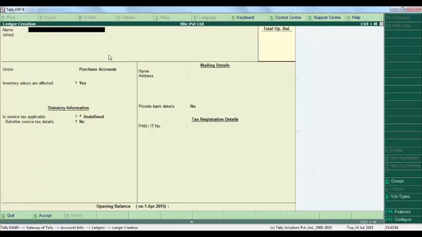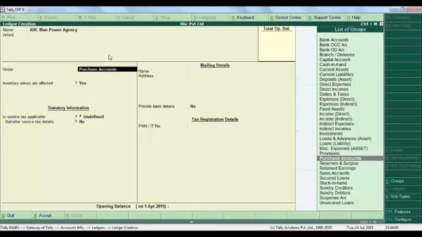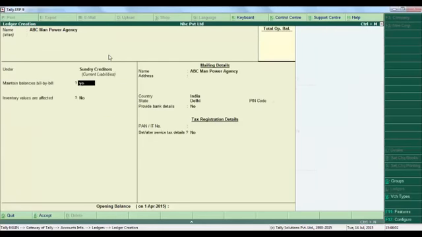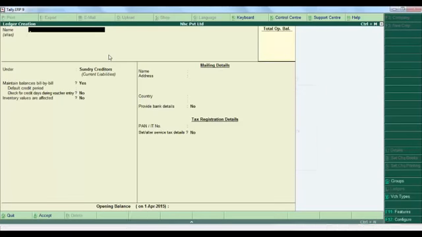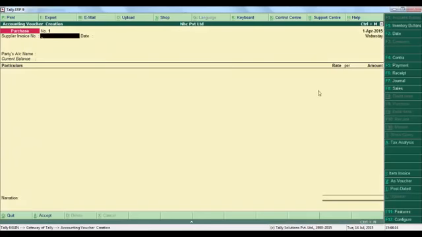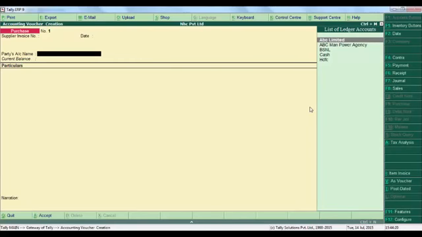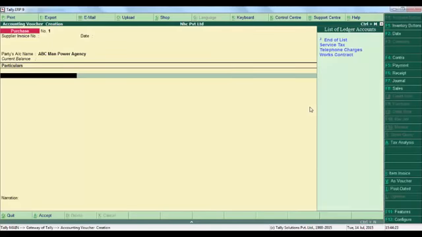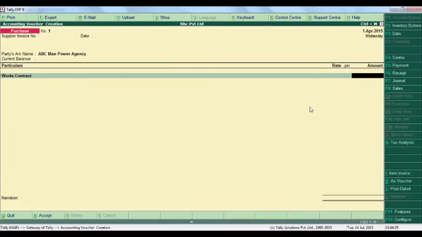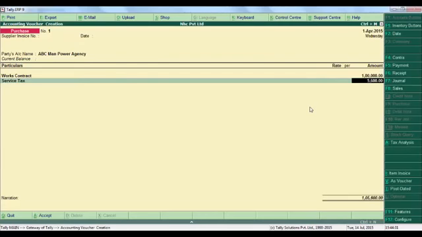Now we'll create a party called ABC Manpower Agency under sundry creditors, and we'll accept. Now let's pass a purchase invoice. We go to accounting vouchers, purchase. We'll select the party ABC Manpower Agency. We'll select works contract. Let's enter amount, let's say rupees 1 lakh. We'll select service tax, and we can see the service tax amount gets calculated on its own.